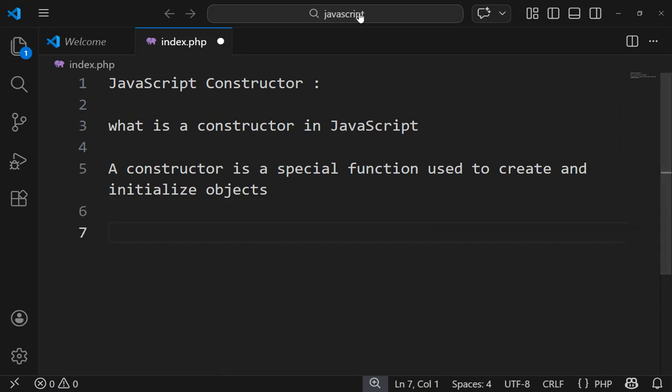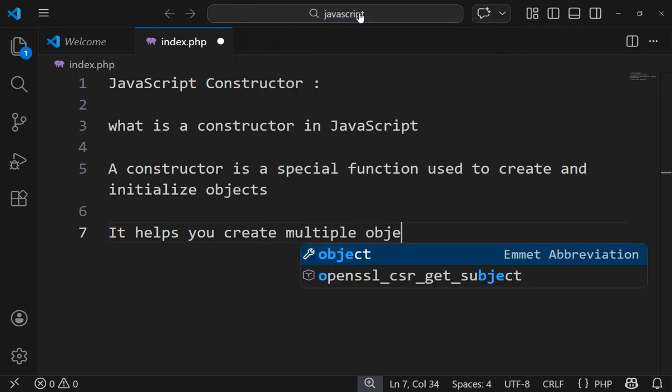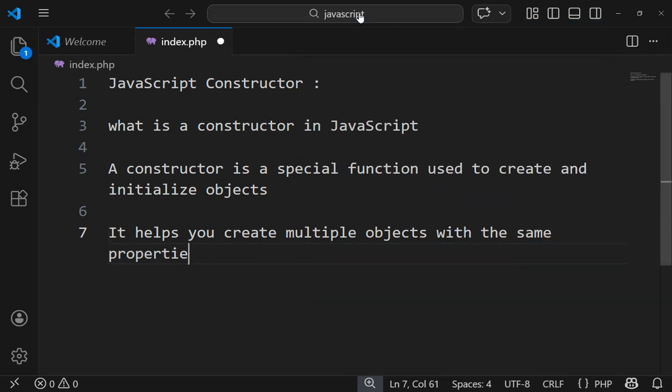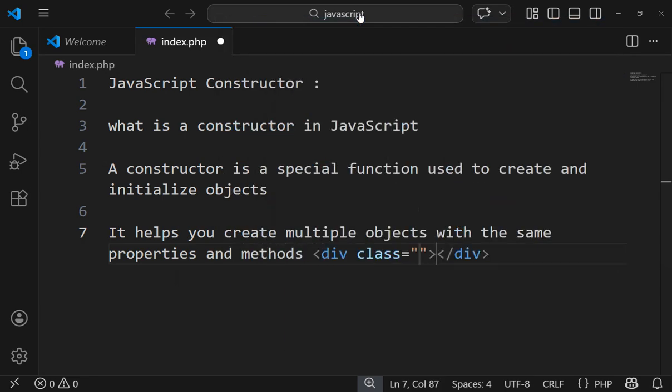Okay. And it helps you create multiple objects with the same properties and methods. And in JavaScript, constructors are mainly used with the new keyword, constructor functions and classes. Okay.